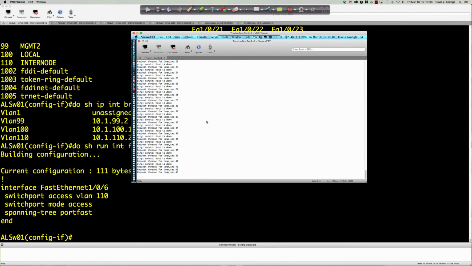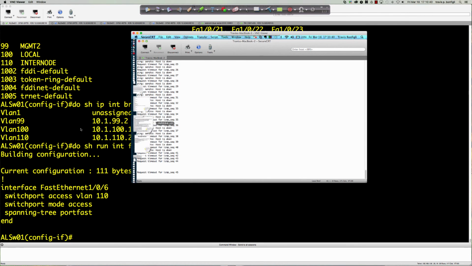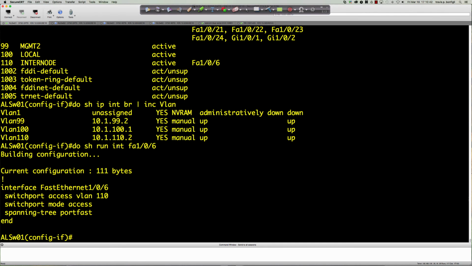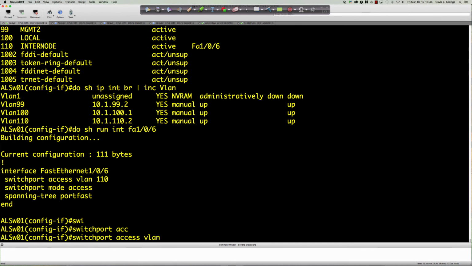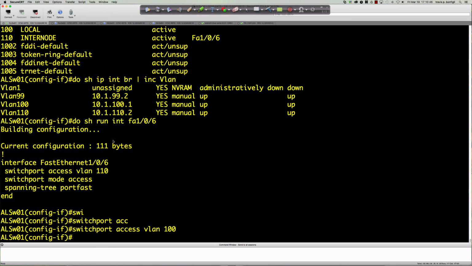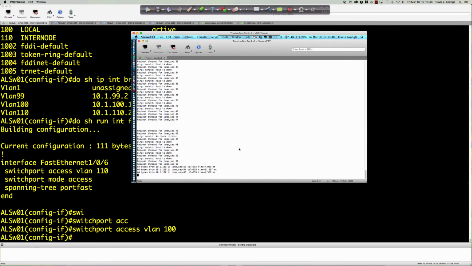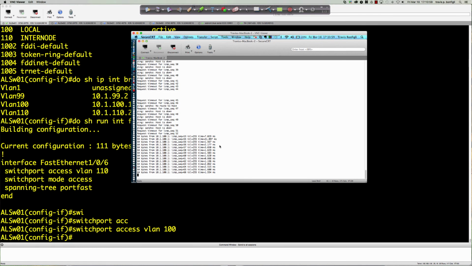Let's make sure. Do we still have connectivity? Okay, great. We do. So let's sort this out. So what it should say is switch port access VLAN 100. Let's pull this guy back and now take a look. Working like a champ. So there I was thinking that we had some sort of a split tunneling type thing or something like that going on, and it turned out it was in the wrong VLAN.